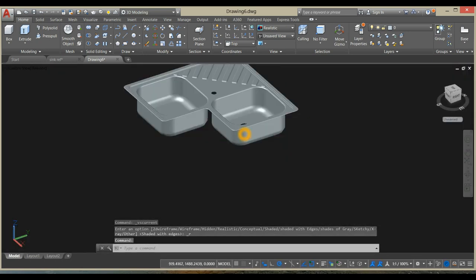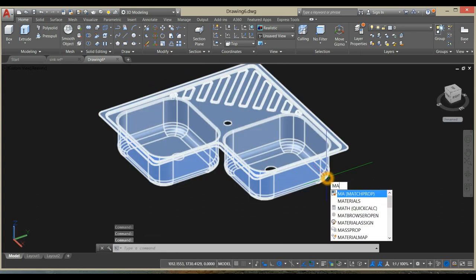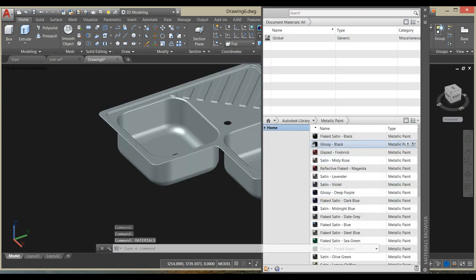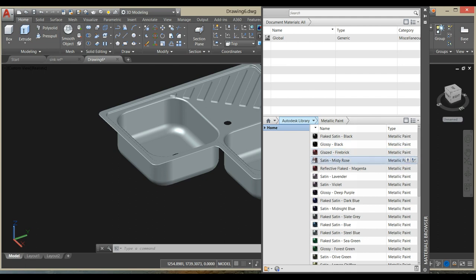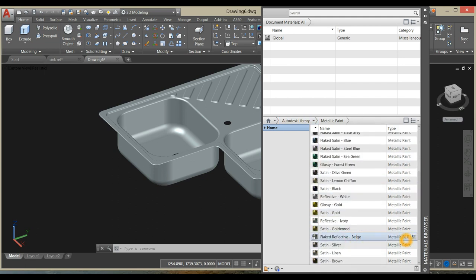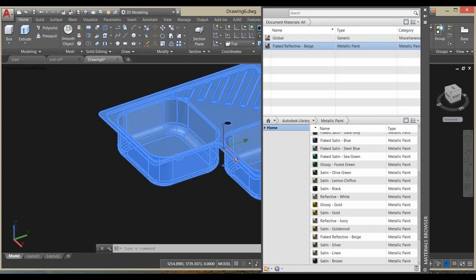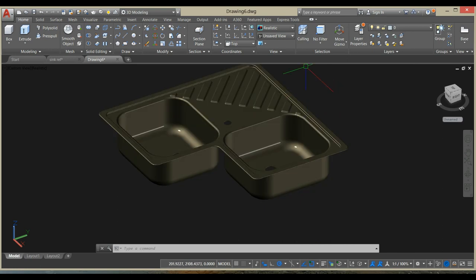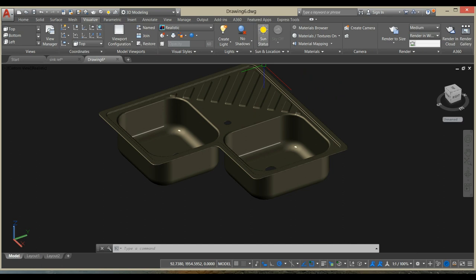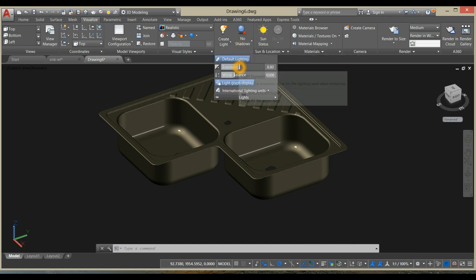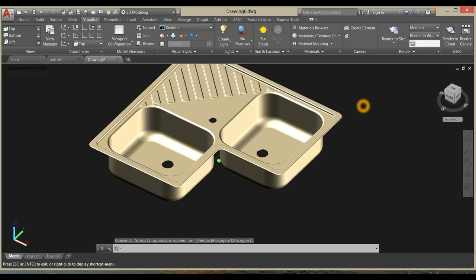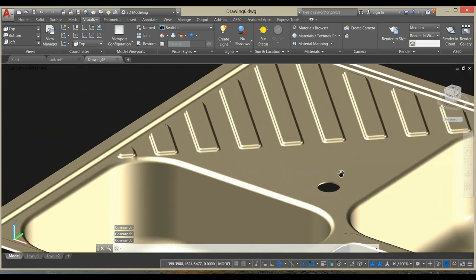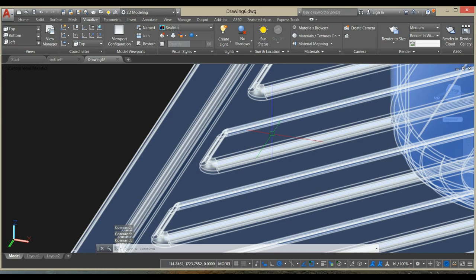I'm gonna maximize this window. Type materials. And click this drop down arrow. I'm just selecting metallic paint. And then select this one here. Okay, I'm just gonna click this arrow here to bring it here. And then I'm just gonna drag that and click the object. Okay, I'm just gonna turn that off and then go down to visualize and adjust the lights. And I think we're done. I'm just gonna show you the details here. And this one here.